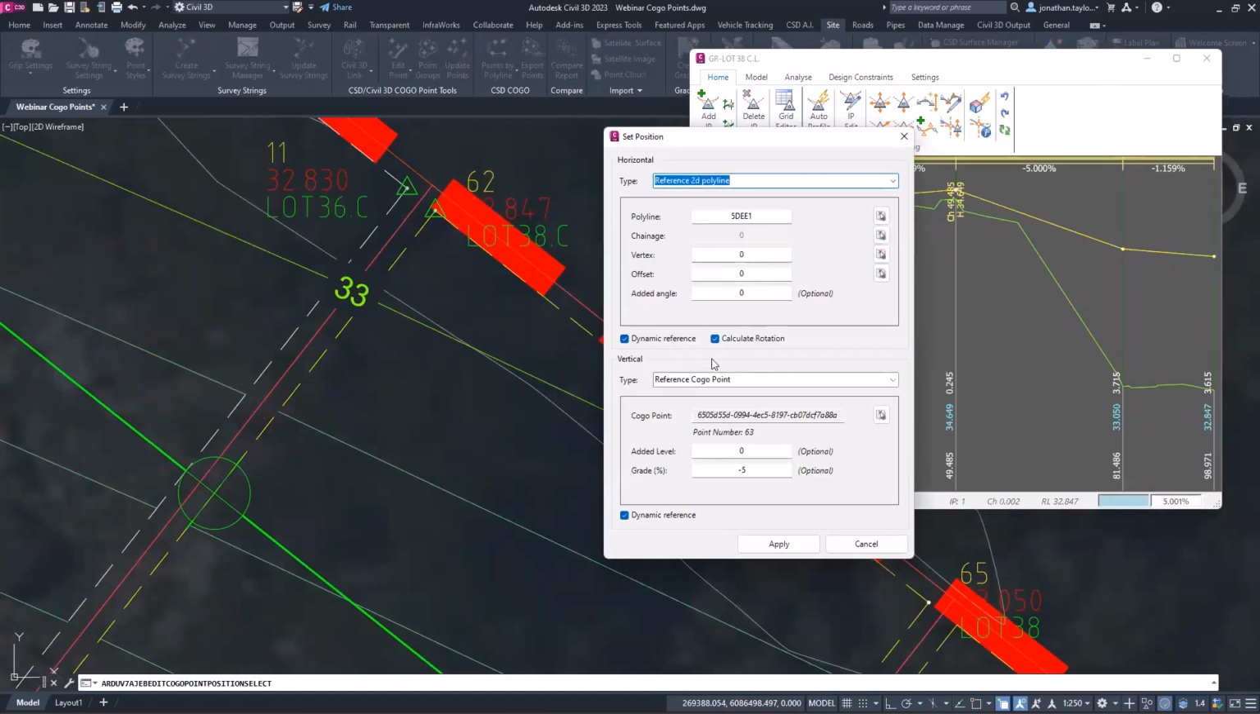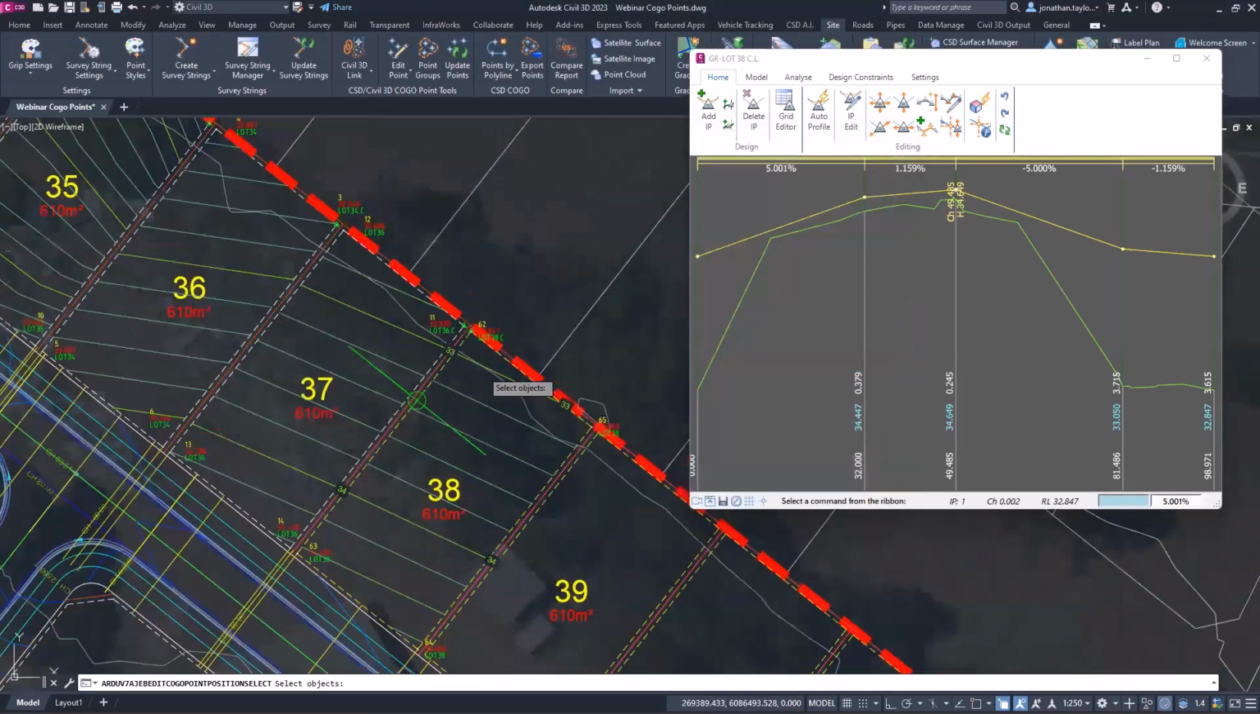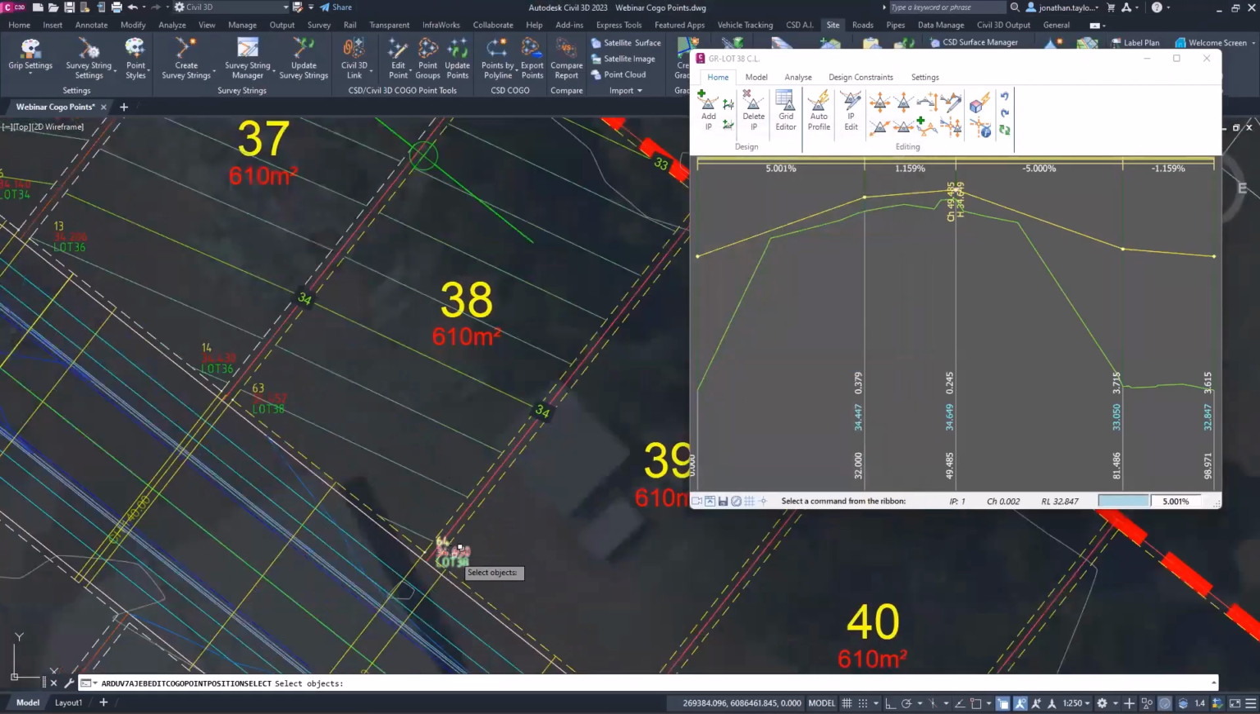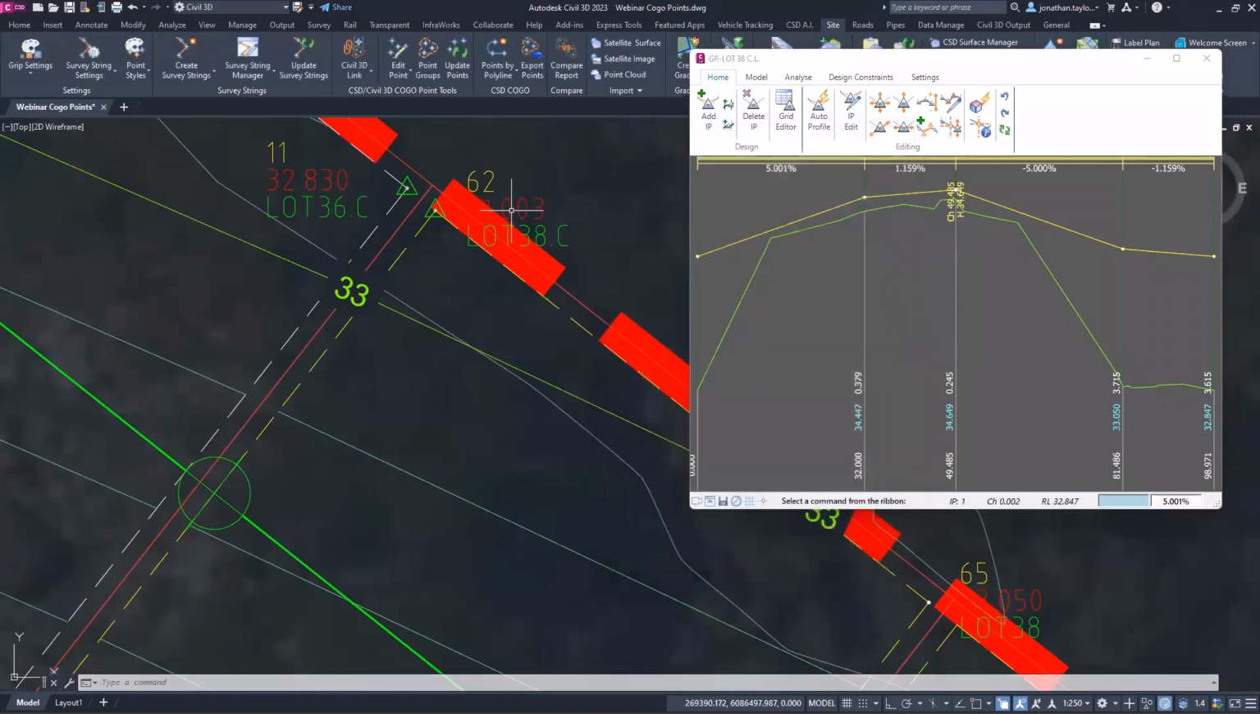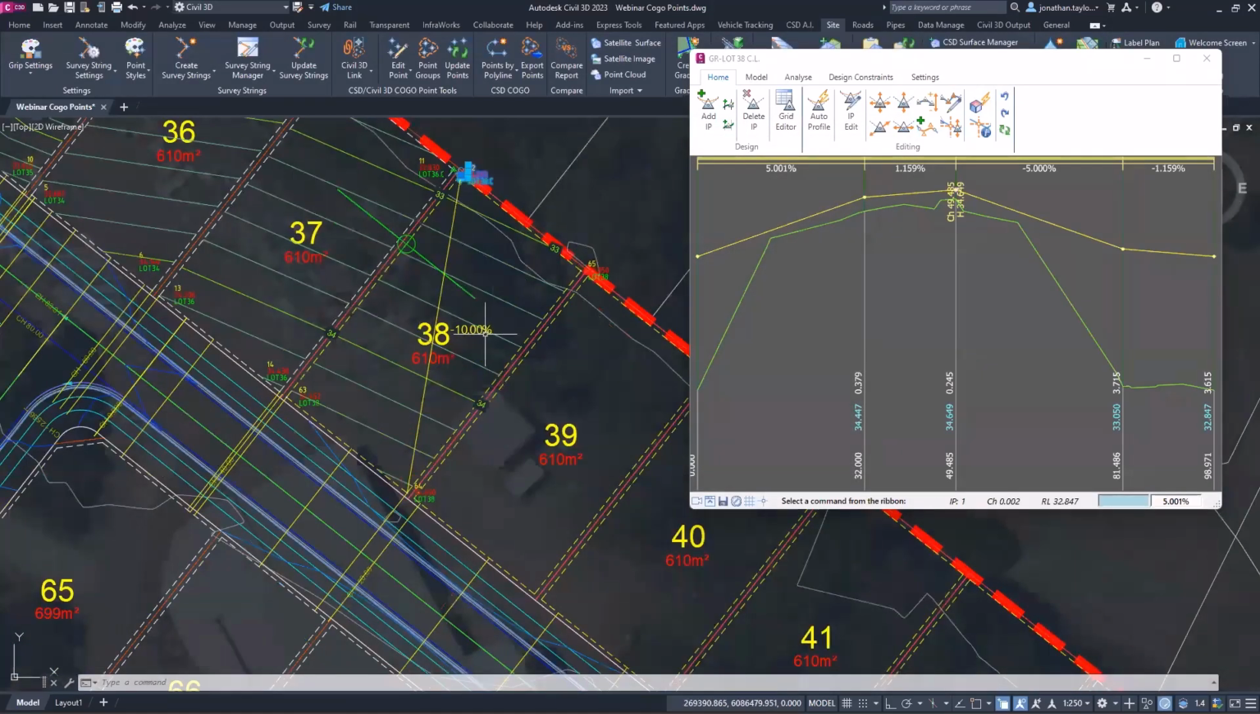And then, you can see, when we did this originally, we used reference string code. I can still use that if I want to, but I can actually go reference Cogo Point. It's referencing 63 at the moment. I'm going to click on the little picker tool. I decide that it should be referencing 64 and press enter. And because it's higher up, that should now be 10%. Click apply. And as we can see, that's now updated.